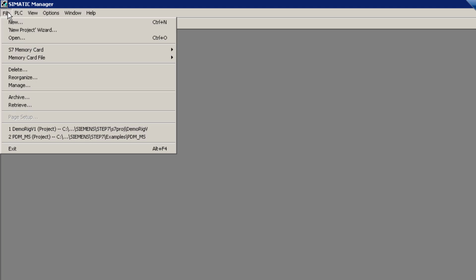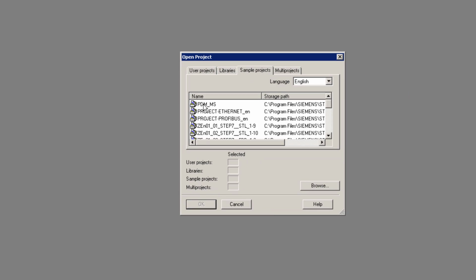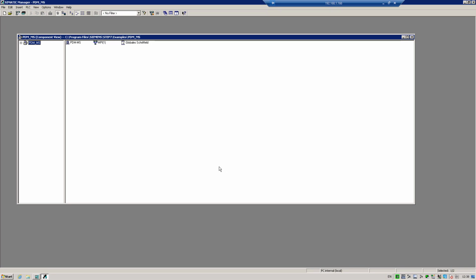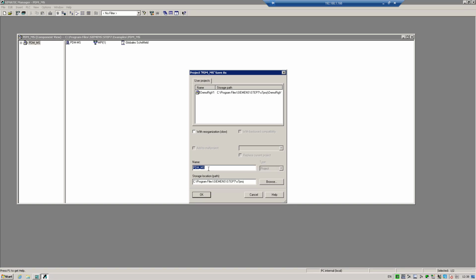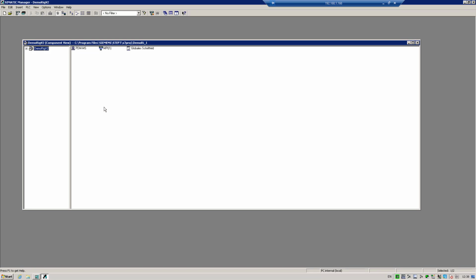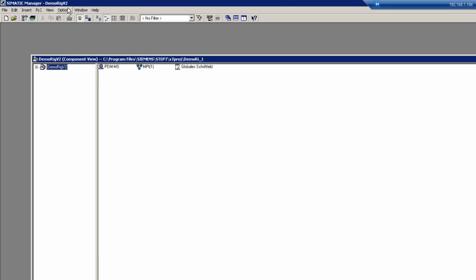So there's a few ways to do a project. I'm looking at a single station with no redundancy, so the best thing to do is open sample project, and you'll see here there's many sample projects. We're just going to stick with this one, PDM Maintenance Station, and just be careful, don't work on this now. This is like your master copy, so the first thing you need to do is File, Save As, and we'll call this version 2.